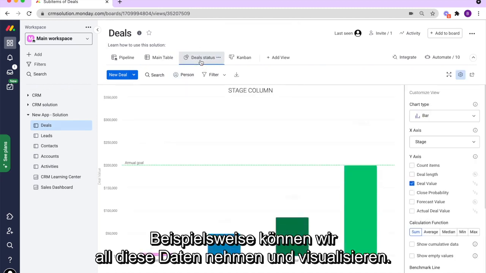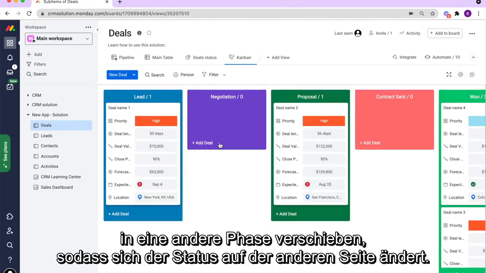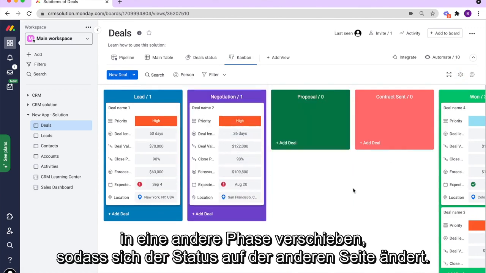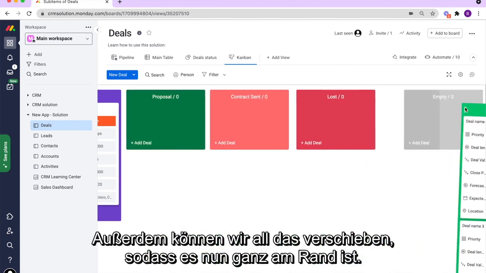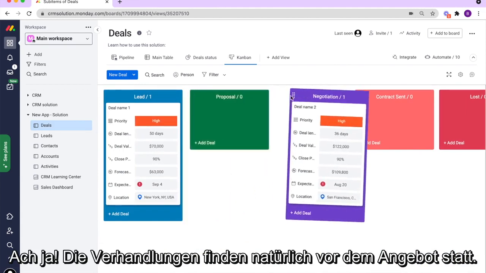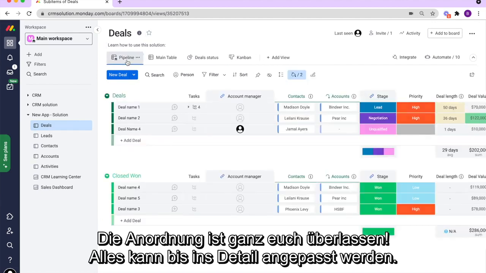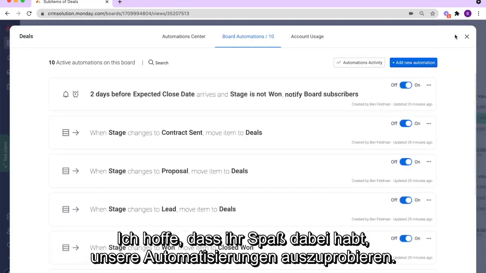For example, we can take all of this data and see it in a visual way. We can see it as a Kanban, and obviously when we move it to a different stage, so too will the status change on the other side. We can move this all along, so one will actually be all the way at the end. Let's say negotiation goes before proposal, however you want to build it. Everything is highly customizable, and I hope you enjoy playing around with our automations.